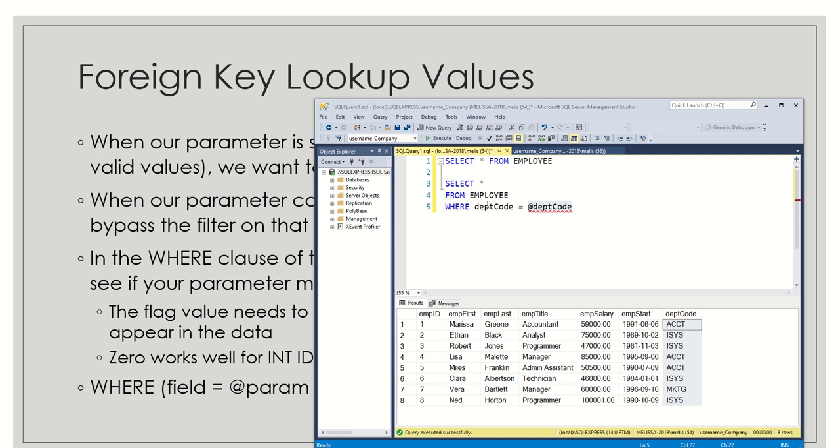The user chooses one, and we're going to get the selected department code from there, and we're going to pass it as a parameter, which will eventually make its way over to this stored procedure. But what happens if the users choose to bypass the filter and they want to see all of the employees? Well, the way that we would do that would be we would have to provide some kind of alternative value for the department code.